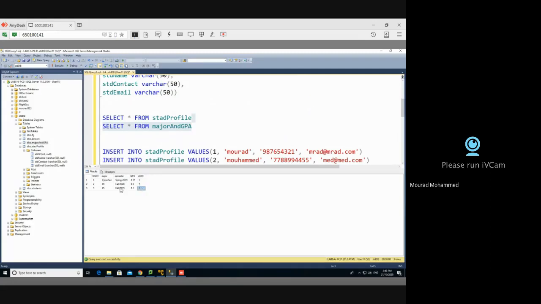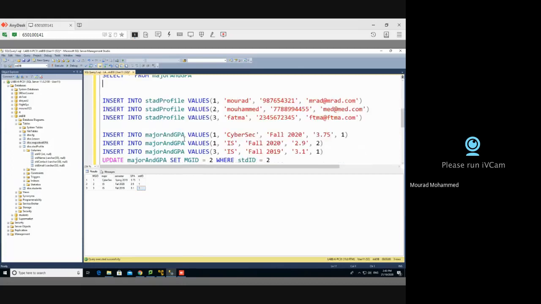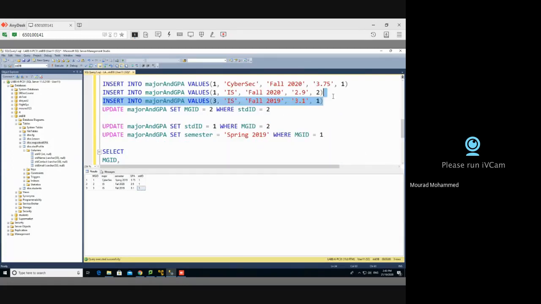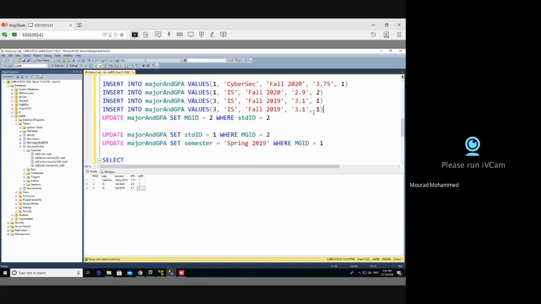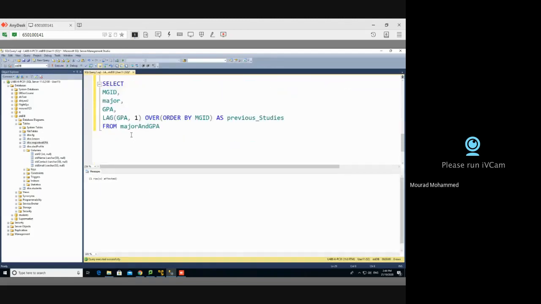I'm going to insert a record in the major GPA for student number 3, for example Fatma. Here, the student is number 3, and the record is number 4. And IS, I'm going to say for the same fall 19, let's say GPA 3.3. Let's execute. That's good. Now let's execute our lag analysis.